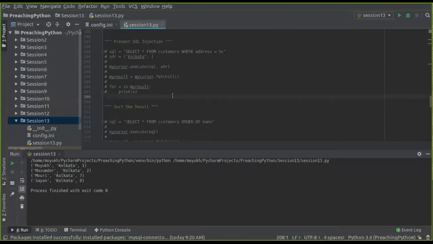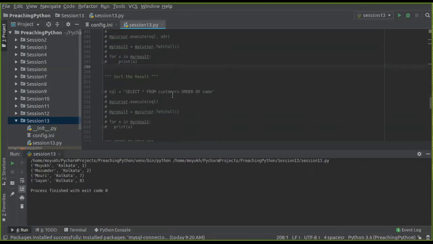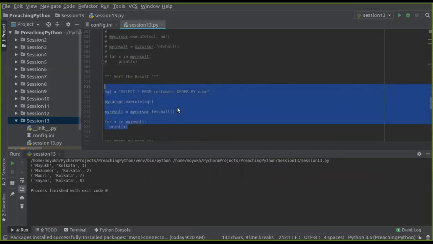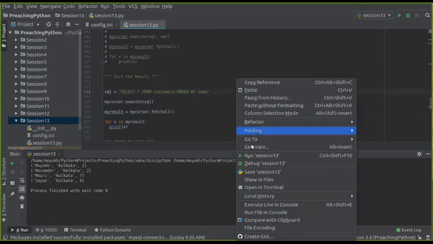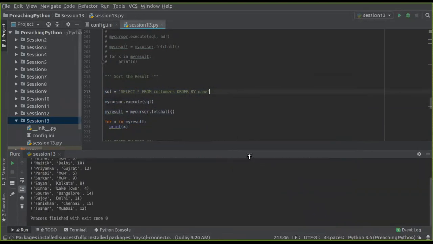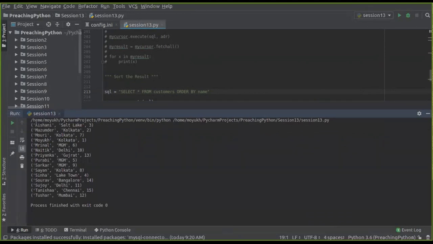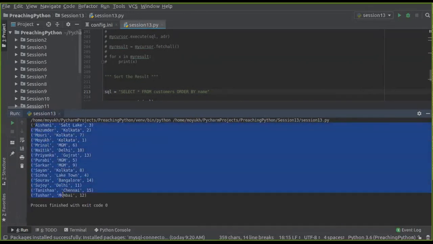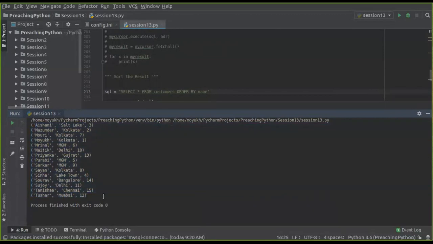Now you may also need at times to sort the result. Use the order by statement to sort the result in ascending or descending order. The order by keyword sorts the result ascending by default. To sort the result in descending order, you can use the DESC keyword. So let me first sort the result. I'll be selecting all from customers and ordering it by name. You see that the data got ordered in ascending order.